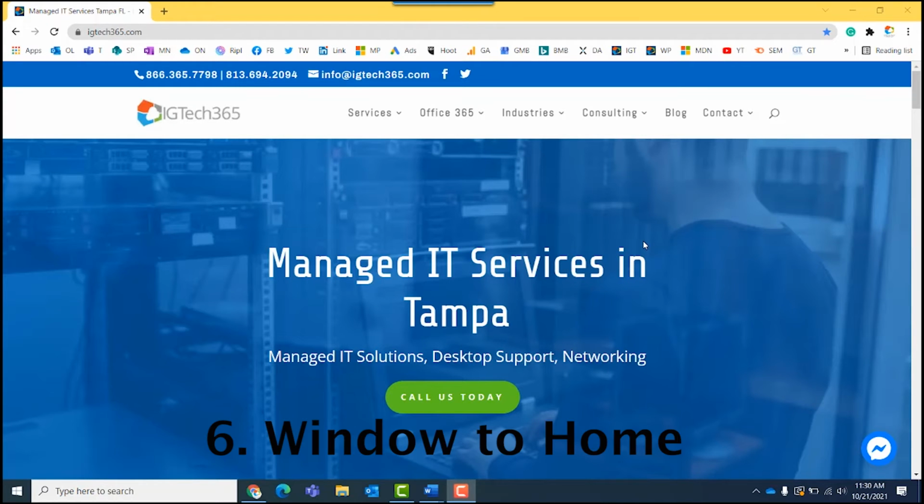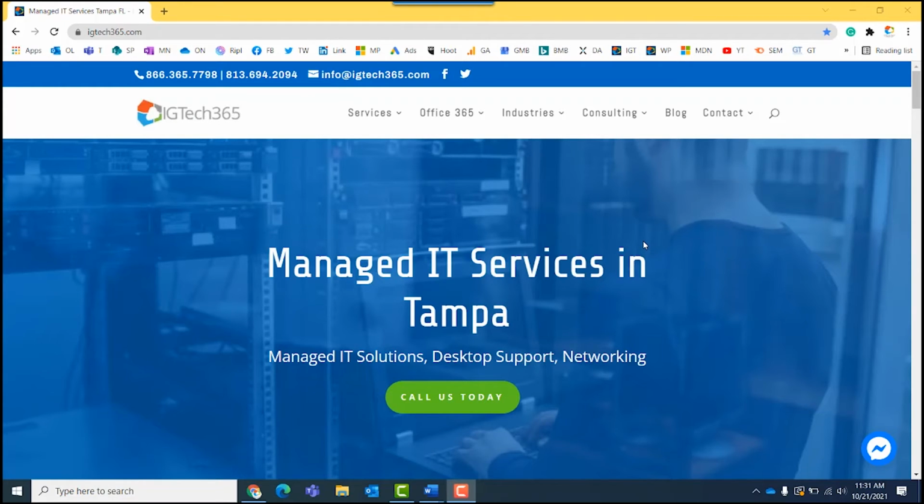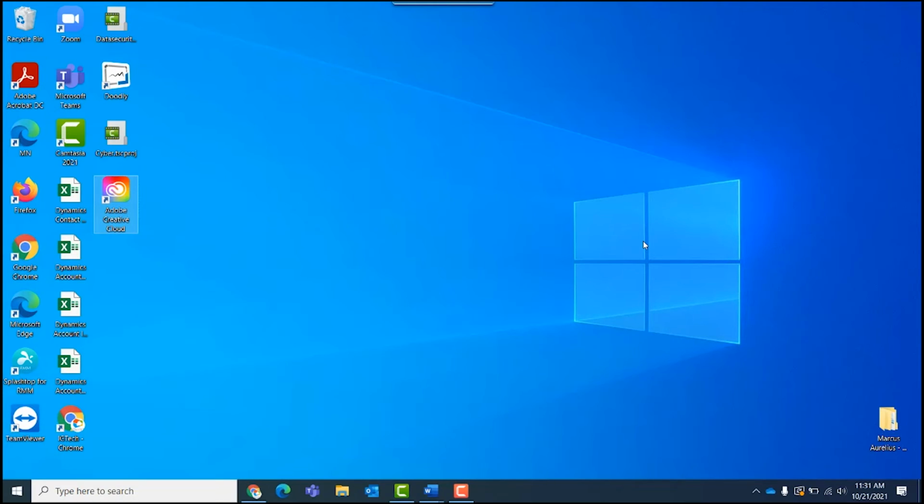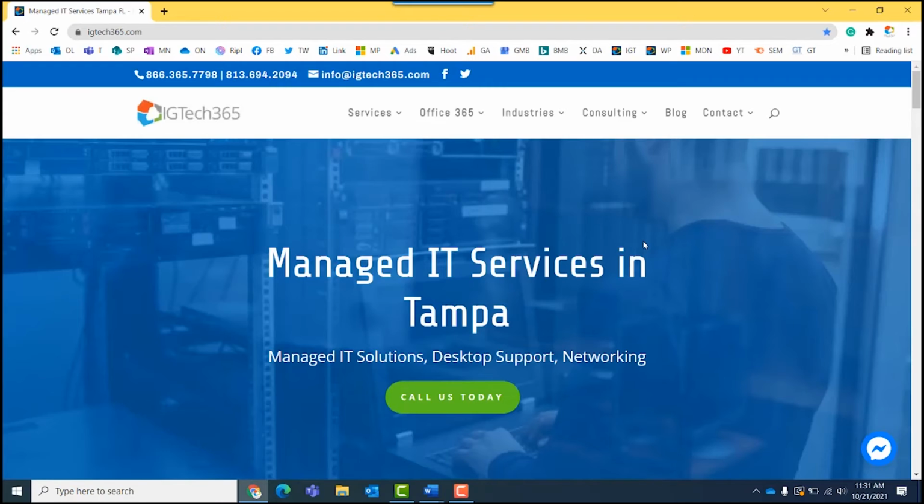Moving on to shortcut number 6. Say you were on your browser and you decide that you want to go into your desktop. You simply hit the Windows key D, and it takes you to your desktop. You want to switch back, again, Windows D, and it will take you right back there.